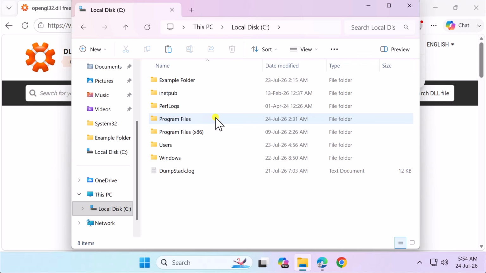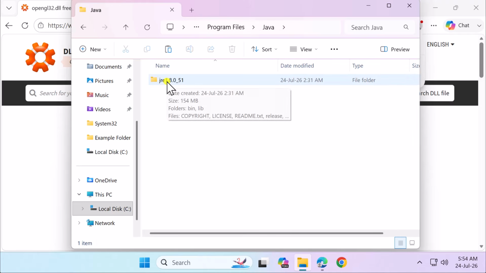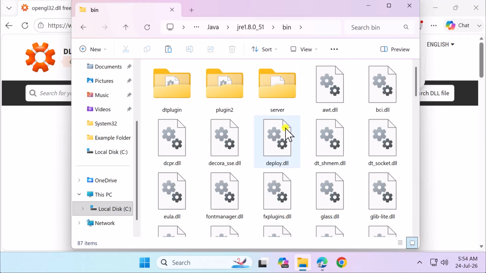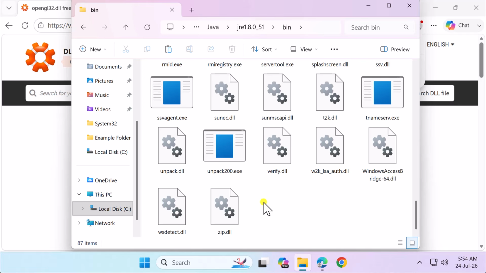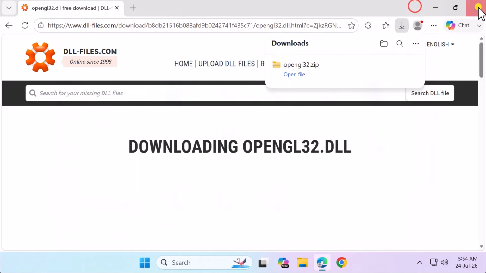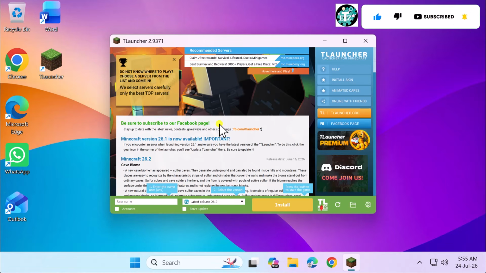Here you need to select Program Files, then Java, then the JRE folder, then the bin folder, and here you simply need to paste the file. Just scroll down and paste it in here. Click on continue. After this, simply open the TLauncher and hopefully this will fix your issue.